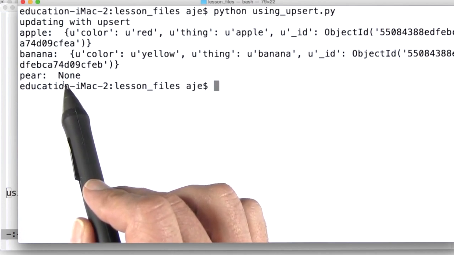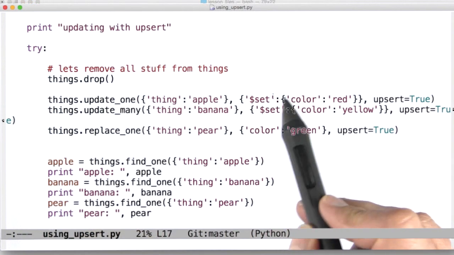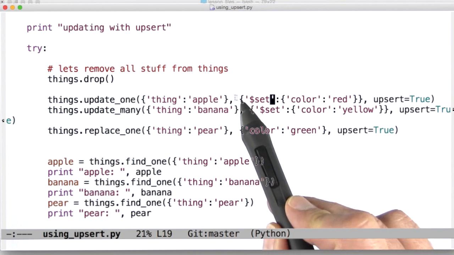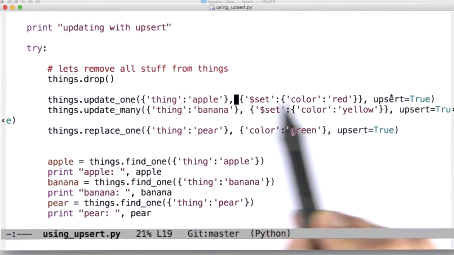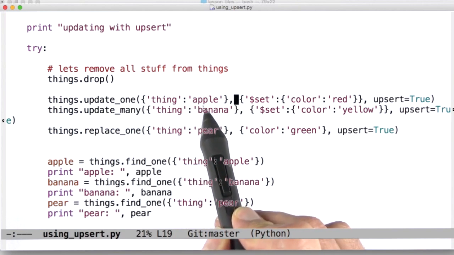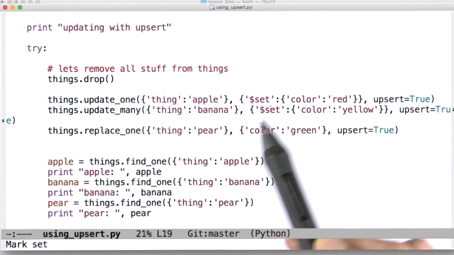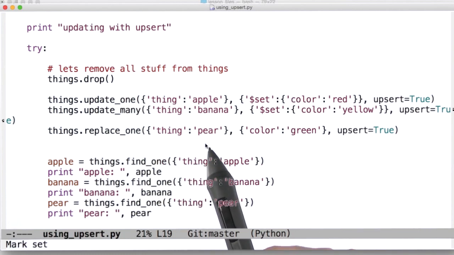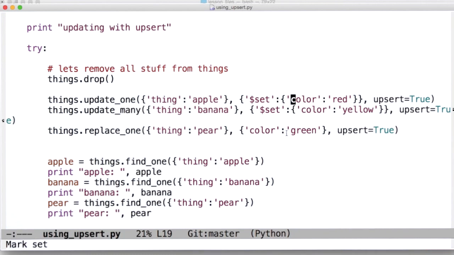What happened here? Well, let's go back to the program. It looks like for update one and update many, we have a $set operator here, and we're specifying that we want color red set. But for the upsert, we're also getting thing apple as well. It's creating a document with thing apple and color red. Same thing with update many. But with replace one, since we specified that this is the exact document we want inserted, it doesn't insert a document with thing pear and color green. Instead, it inserts a document with just color green, and thing pear is missing.